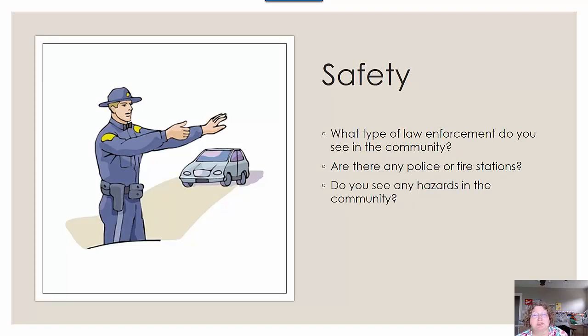What types of law enforcement do you see? Are there police stations? Are there fire stations? Are the fire stations volunteer or are they municipal owned? What kind of hazards do you see in the community? Are there areas that don't appear safe? Please don't go to any unsafe areas during your survey. Do you see broken roads, broken sidewalks? Are there street lights that aren't working? Do you see anything else that could be dangerous?